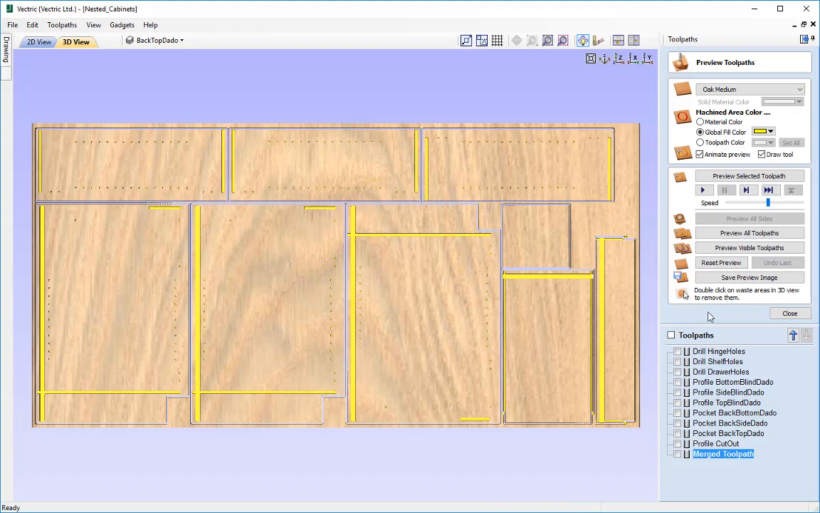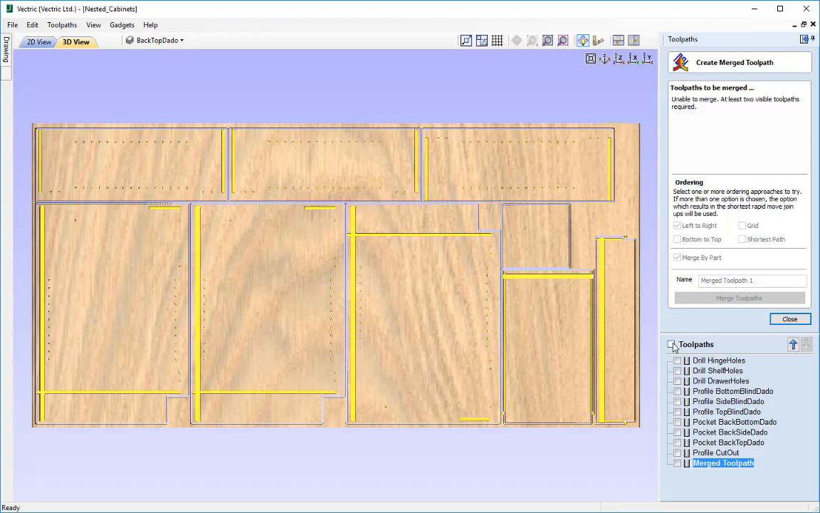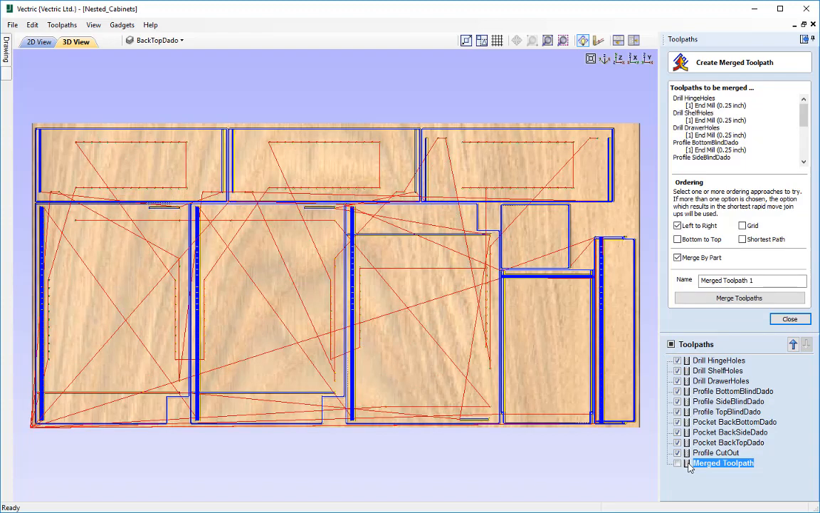So let's close the Preview Toolpath form and let's create a new Merge Toolpath. So let's go back into the Merge Toolpath form and let's select all of the toolpaths. I'm just going to deselect the merged toolpath at the bottom there. And then what we're going to do is we're going to select our ordering. So make sure that the merge by part is selected. And then what we can do is we can start selecting any of the orders.